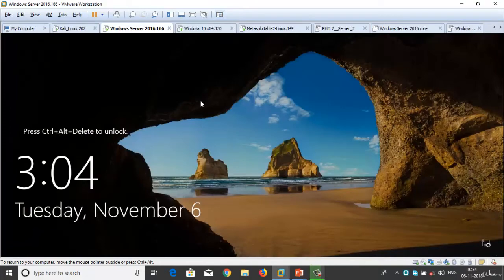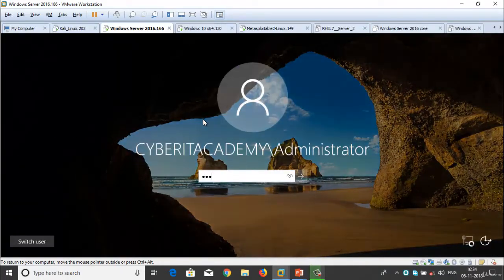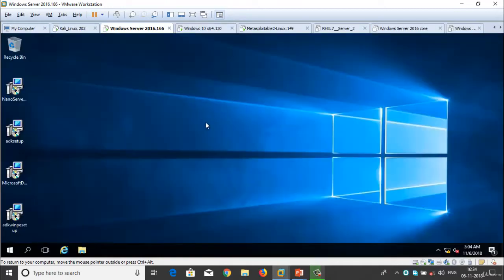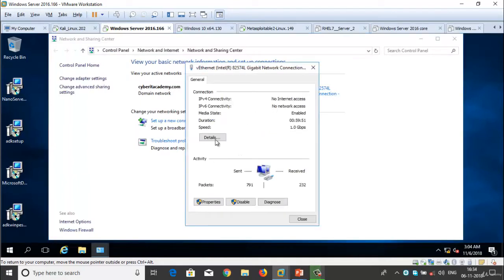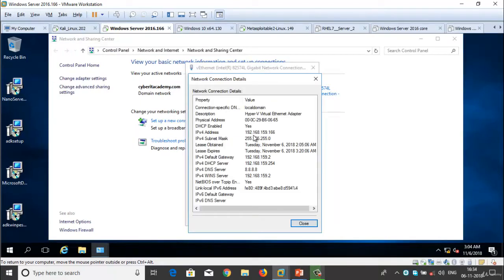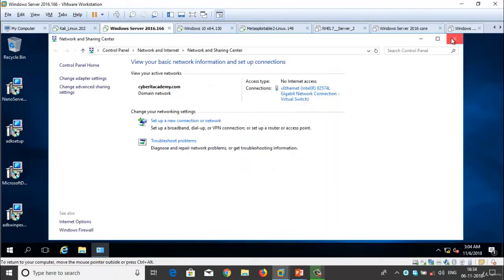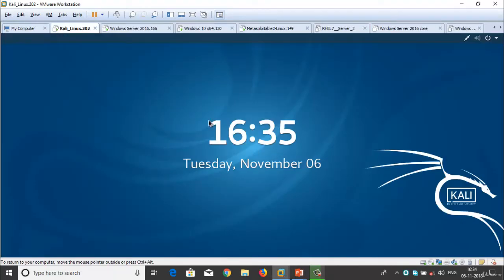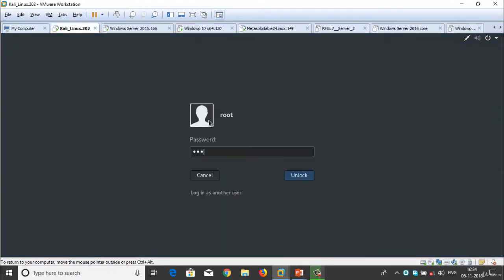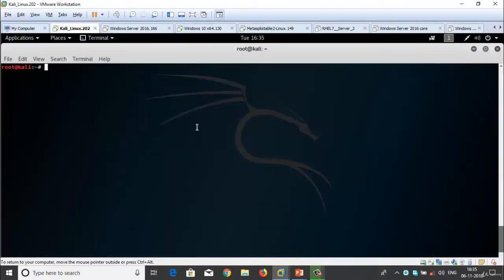Same, .166 is associated with the Windows Server 2016 operating system. Right clicking on this computer icon, you can see .166 is associated with Windows Server 2016. Kali Linux has 202.